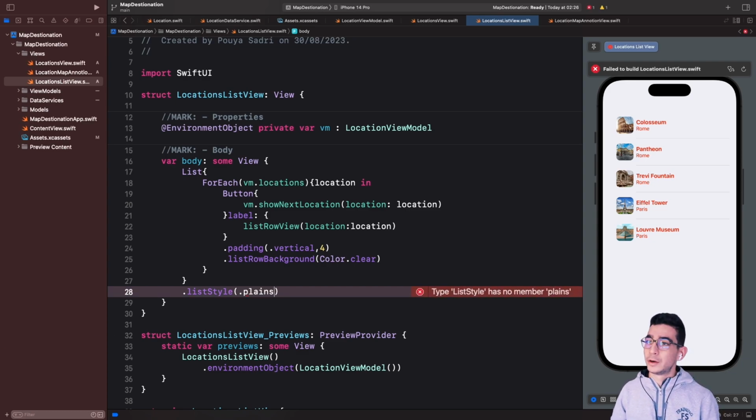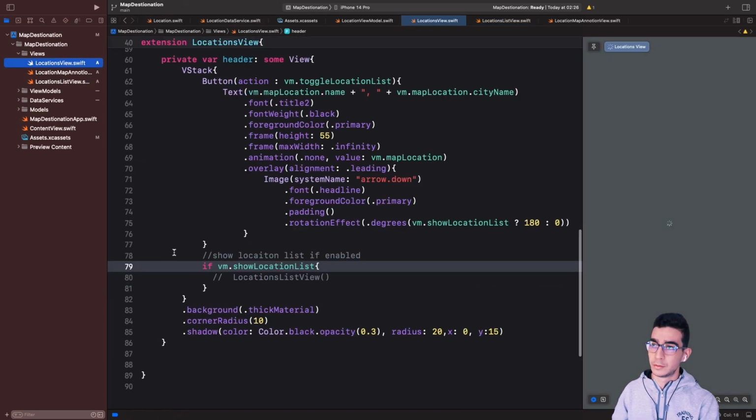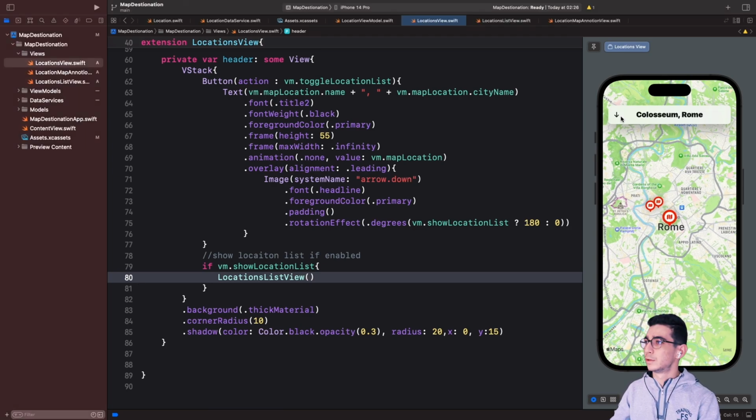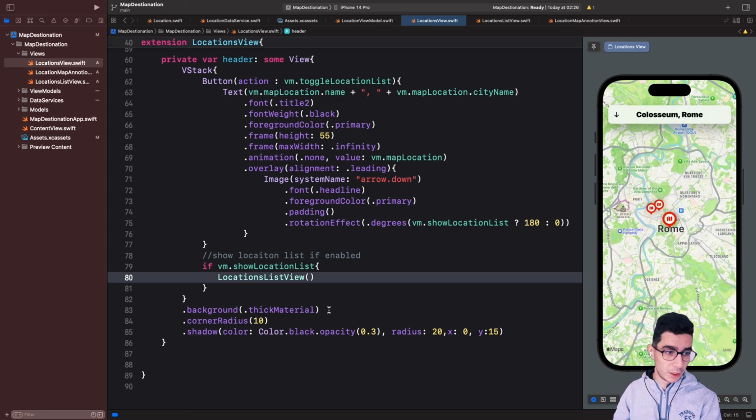So here we have this one, and hit to the location view. So we have the location list here. So location view. Let me just hit to that. Yep. We have it right there. So here we have the shadow. Yep.